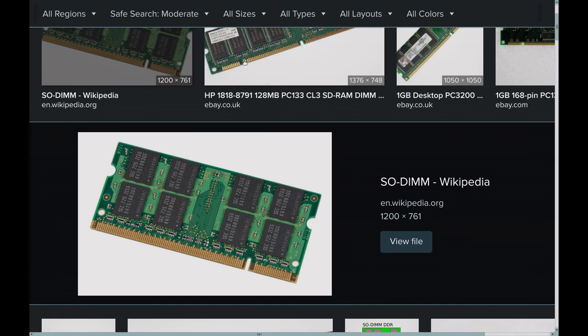Now, you may see that there's these little notches in the sticks, and that is a key that basically requires you to insert the memory into the computer in one way and one way only. It won't fit any other way. And that basically just ensures that the positive and negative terminals are in the correct locations, and you're not going to short anything out or anything like that.